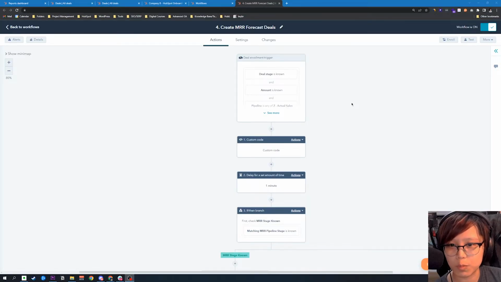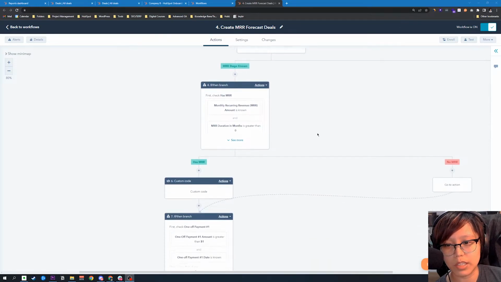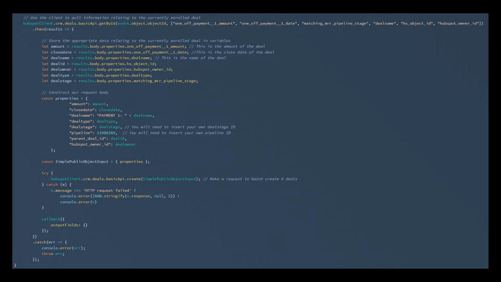So this is the workflow that creates all the deals for us. It's triggered every time any of the properties are updated. When this gets triggered, it will go through a few logic branches to determine whether to create recurring payments or if it should just create the one-off payments for you in the MRR pipeline.